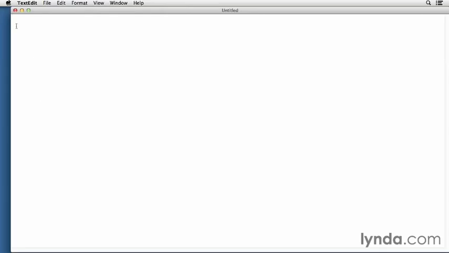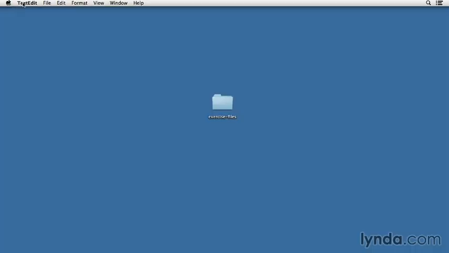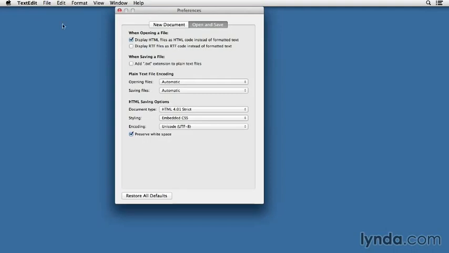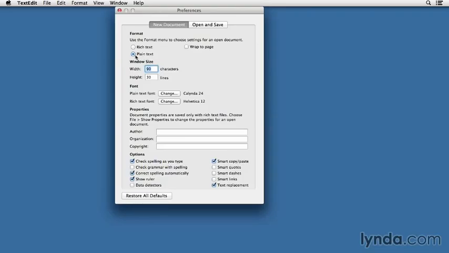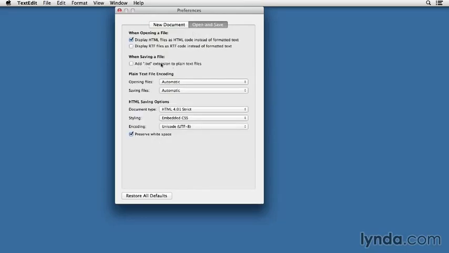Okay, so let me close this because there's a couple of preferences I want to show you. If I open up my preferences, all right, if I go to New Document, I want to make sure that regardless of which program you are using, whether it be Notepad, TextEdit, or something else, it's creating a plain text document. One, we don't want a rich text document. The second thing is I'm going to make sure it's not adding any extensions by default. I want to do that.